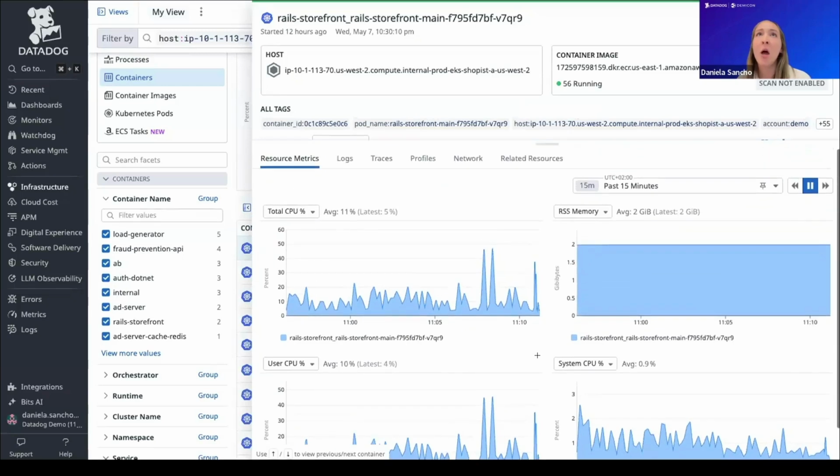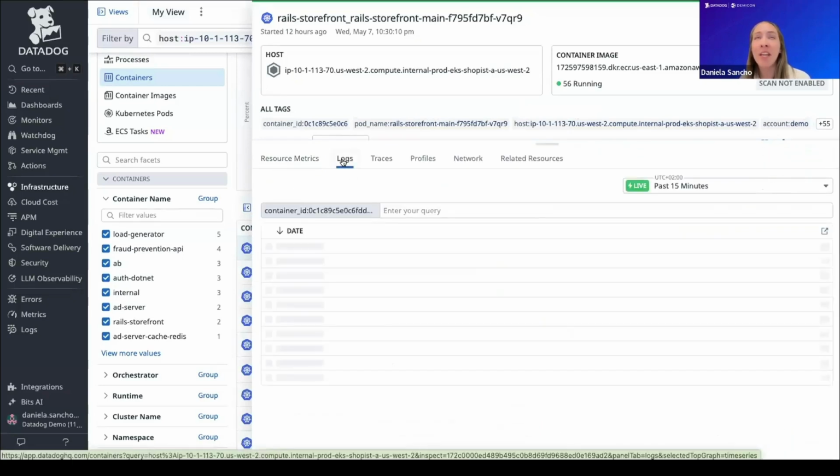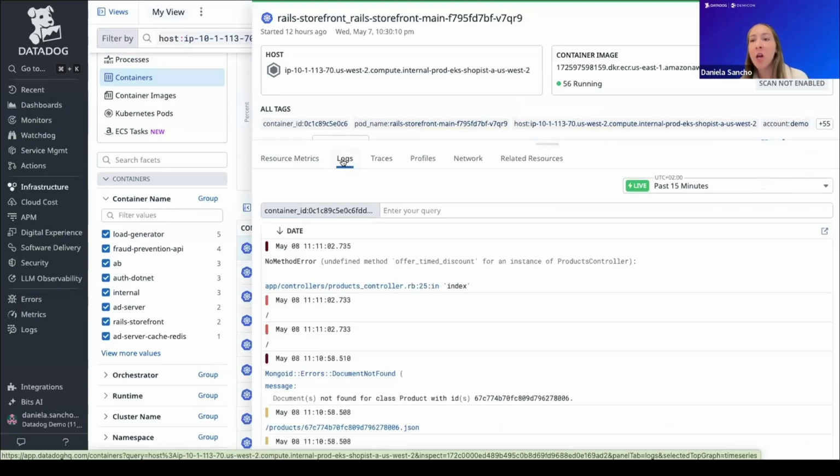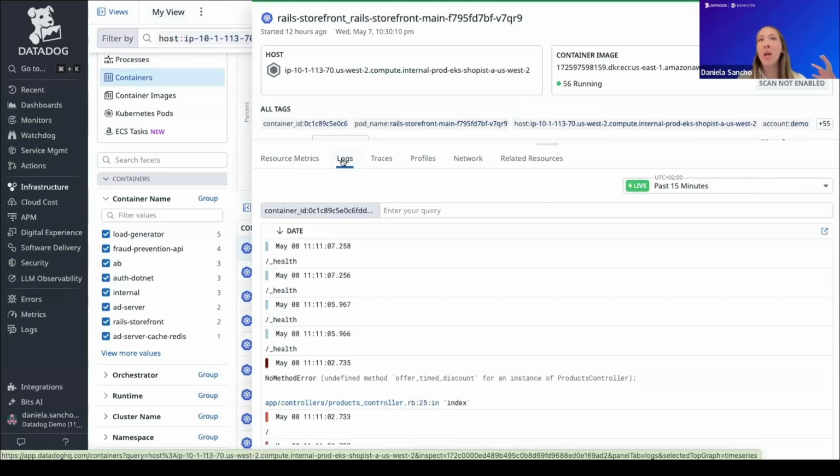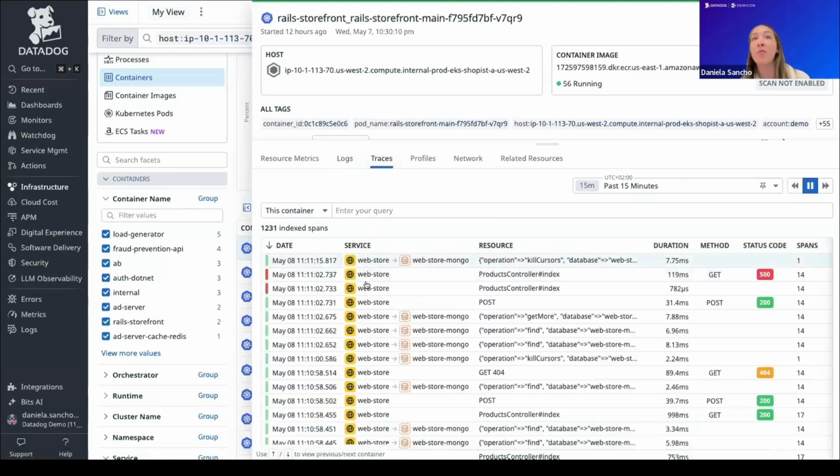Now, if I go down here, I can take a look at my resource metrics for this specific container. But not only that, I can also go ahead and directly see the logs that are coming in for this specific container. So again, even if you have multiple cloud providers or a mixture between on-premise and cloud providers, you can have them all in Datadog and quickly filter the logs that you need to troubleshoot, or even the traces of the applications that are running in this specific container.